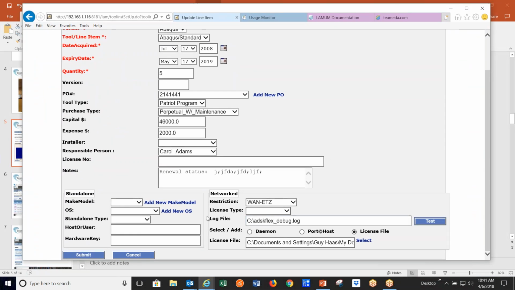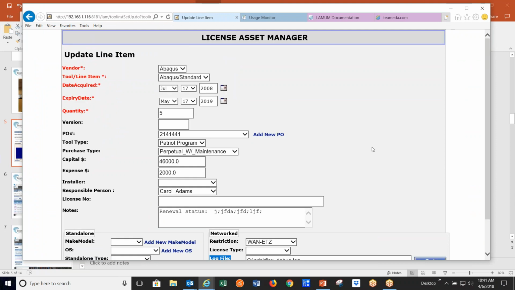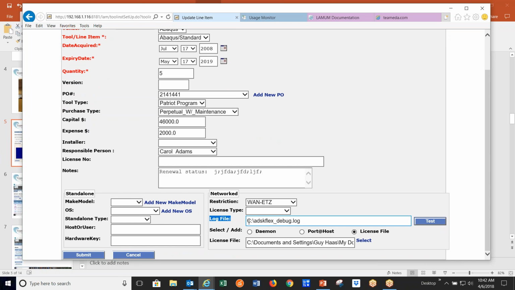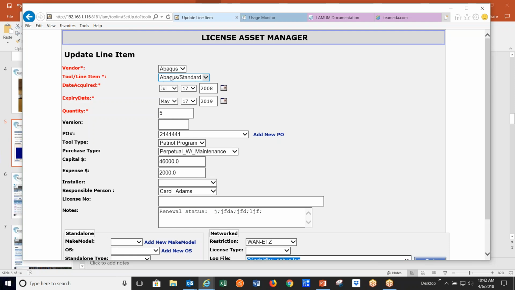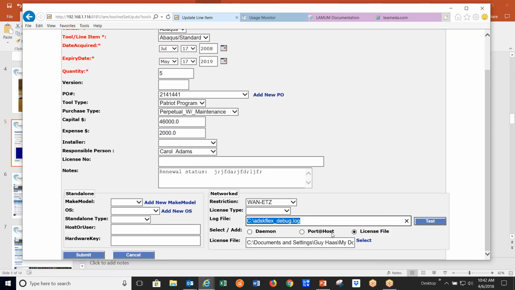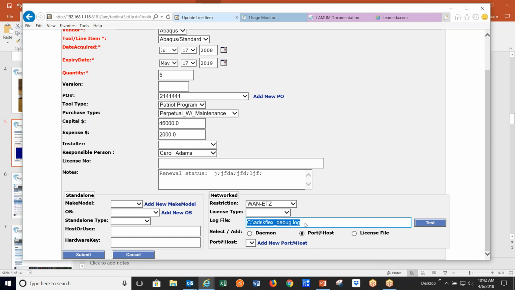You need to have, under log file, do you know where I'm at, right? I'm in the license detail page. You need to have a path in here, and this is all explained in the Flex Denial Setup white paper. This has to be a path to the Flex debug logs for this tool. This happens to be Abacus, at a certain ported host. You need to have the path to that debug log set up here. That's the first step.